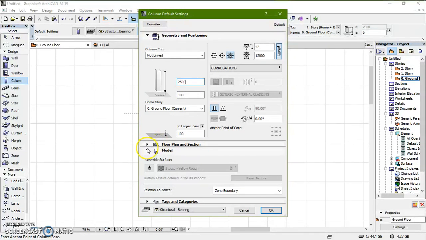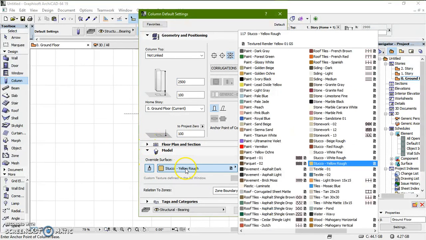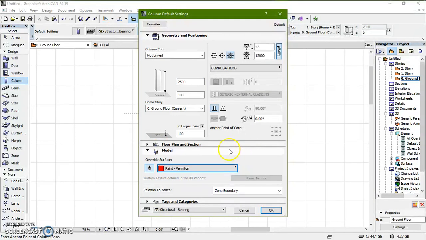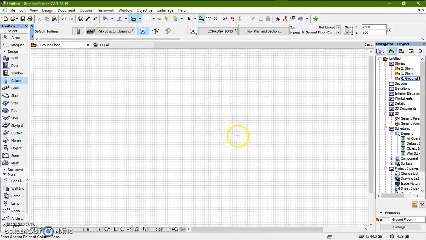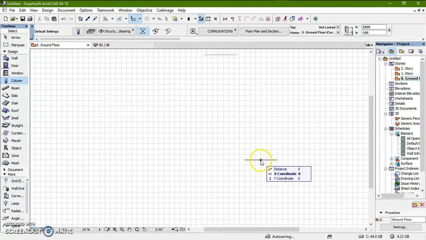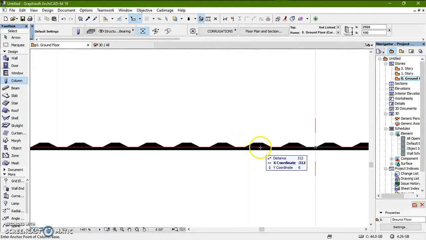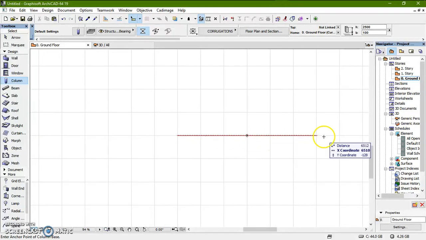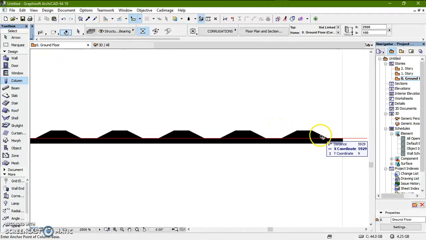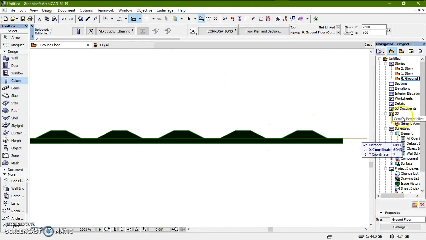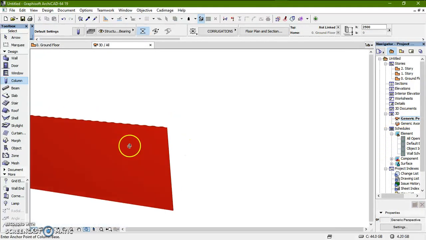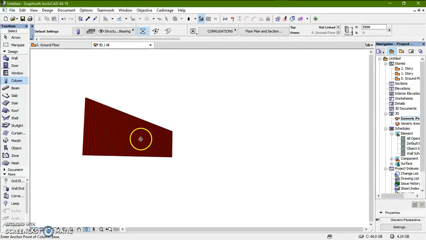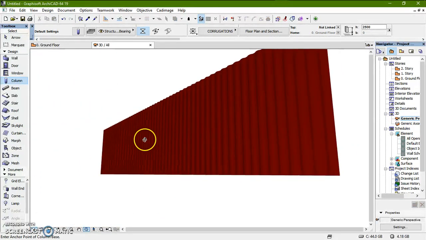Now we have our column. Then we can change the materials. Let's give it a paint red. Then let's place it at the origin. So that is the profile that we get. Archicad recognizes this to be a column. So we'll show it in 3D, and as you can see, it has the characteristics that we want.